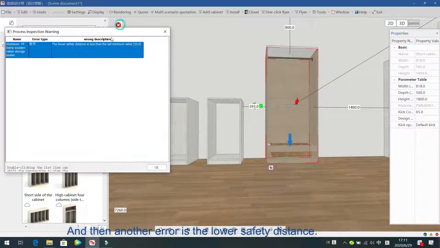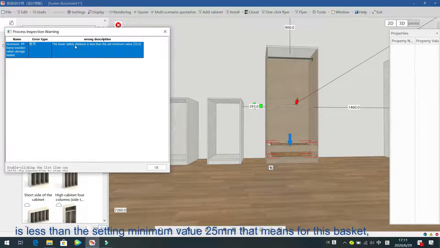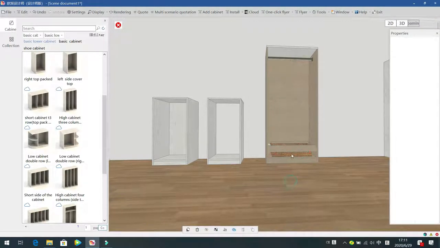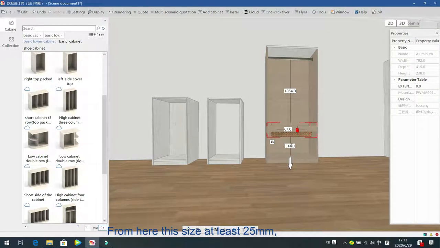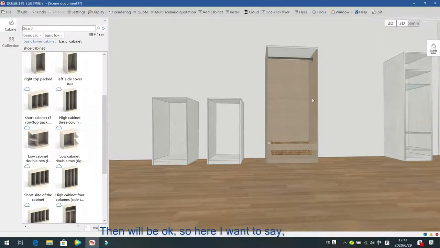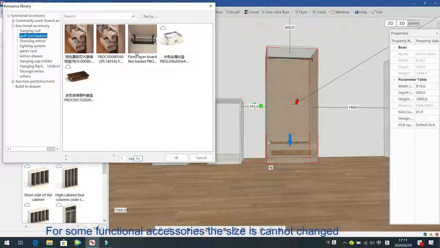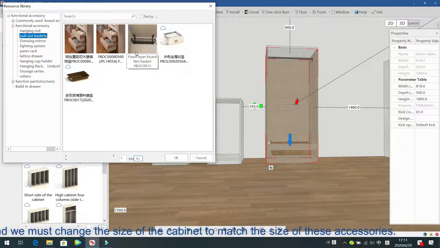And then another error is that the lower safety distance is less than the safety minimum value of 25 mm. That means for this basket, the distance between the basket and the bottom panel must be at least 25 mm. So we need to move the position up a little bit. This size must be at least 25 mm, so we change it to 26. Then it will be okay. So here I want to say that for some functional accessories, the size cannot be changed, and we must change the size of the cabinet to match the size of these accessories.